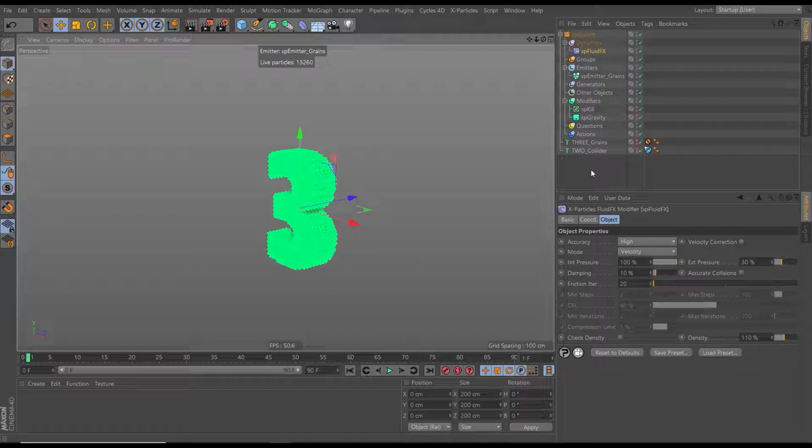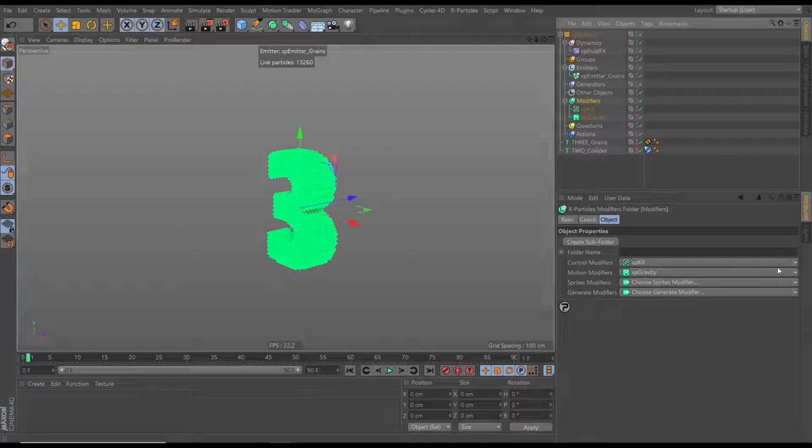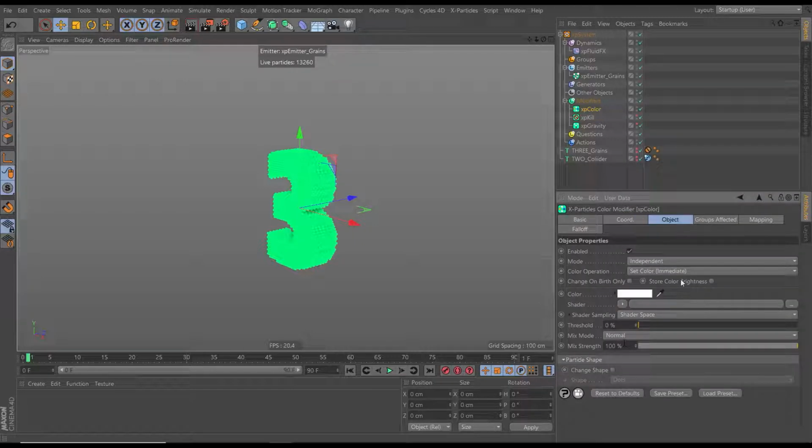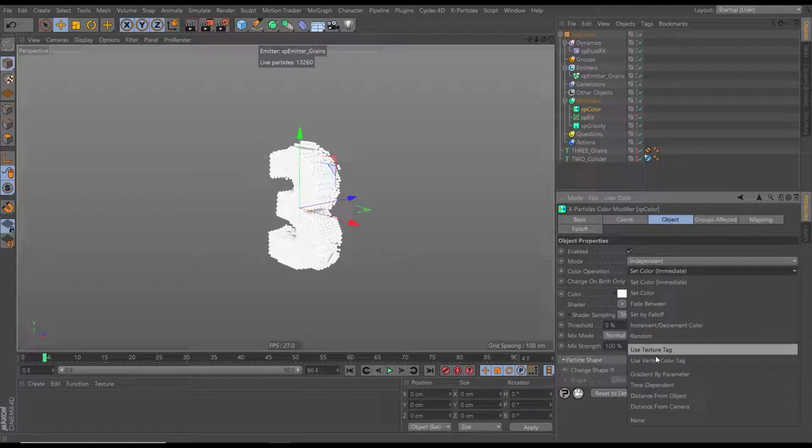So to change the color of particles, we're going to use a modifier. If you go to the control modifiers, let's pick an xp color. There you are. And if we just hit play, by default, the modifier takes over the color and changes them all white, and that's because we have the color operation set to set color immediate, and the color is just this white color. That's not what we want. We want to change this from set color to gradient by parameter.